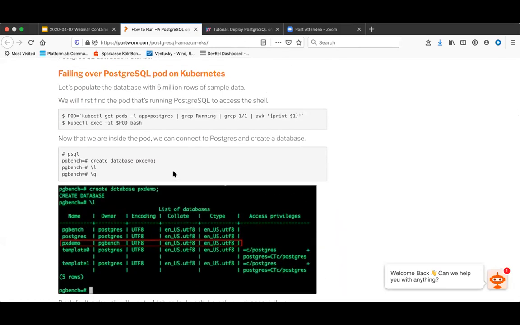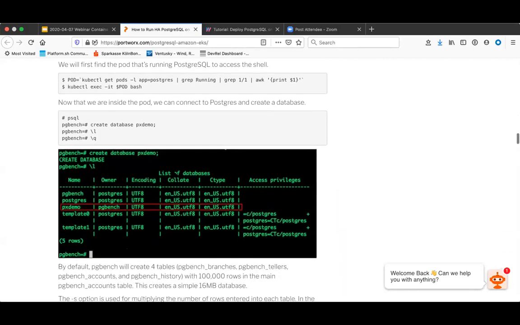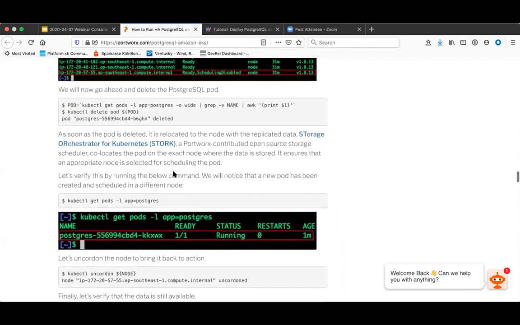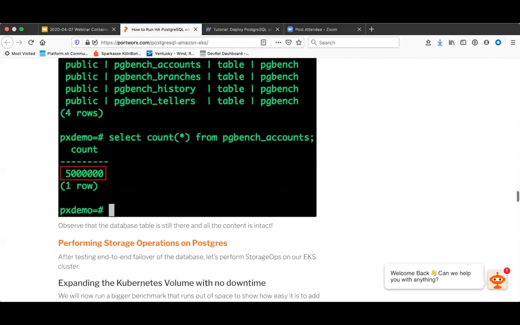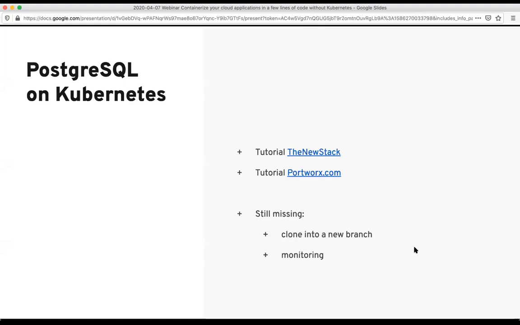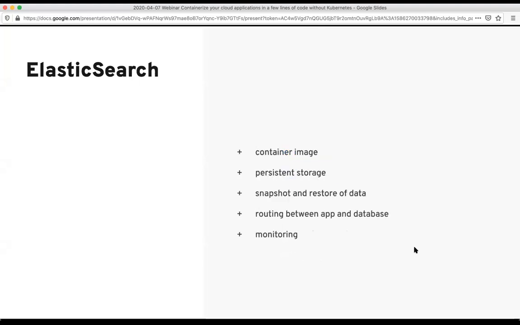And they're doing something cool here, which is not exactly how we do it on Platform.sh, and maybe a differentiator that Kubernetes has that's interesting about failing over between SQL Postgres instances. And then they're benchmarking it. And yeah, it's a fairly involved tutorial. So after looking at Postgres, let's take a look at Elasticsearch.